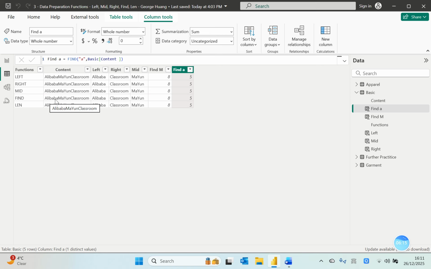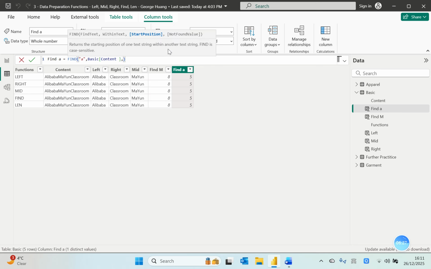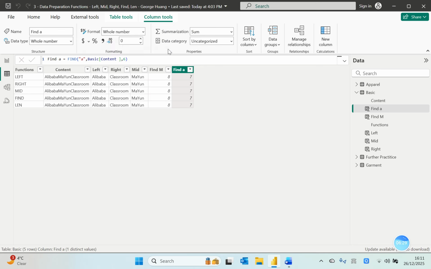If we want to start from the B, what is the result? B is on the 6th position in the string, so here we simply put the starting point as 6. Then it returns the position of a, which is 7. That means this a is on the 7th position. If we put the position of the capital M, which is the 8th position, it will return the a from the 9th position. No problem.